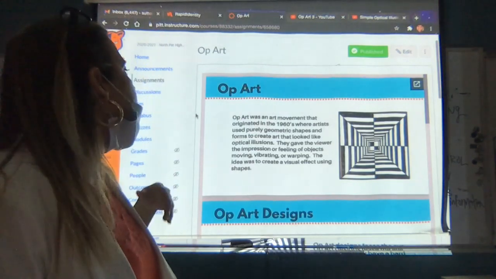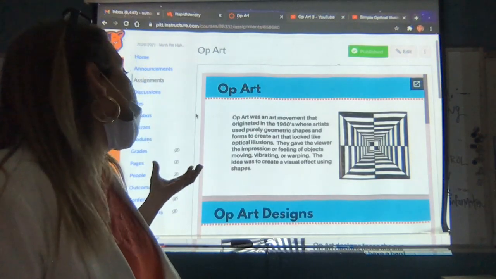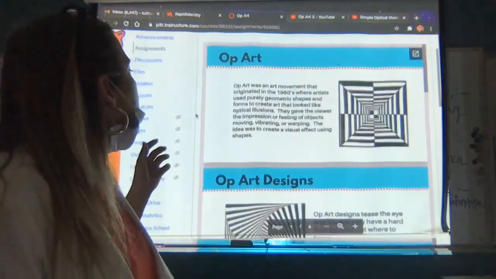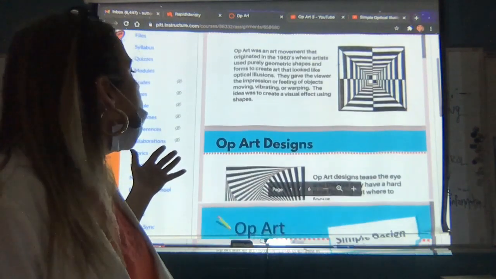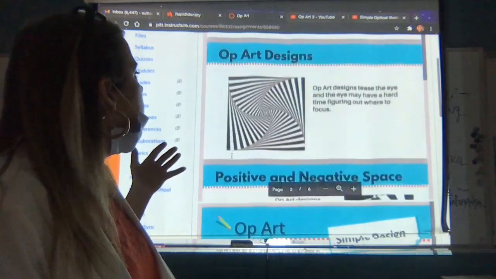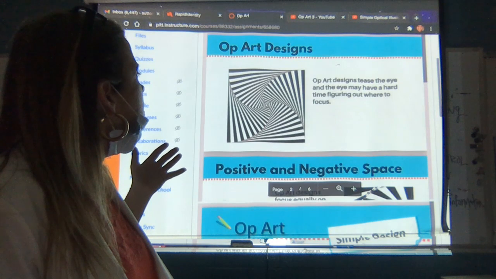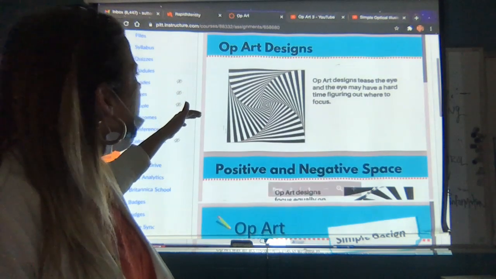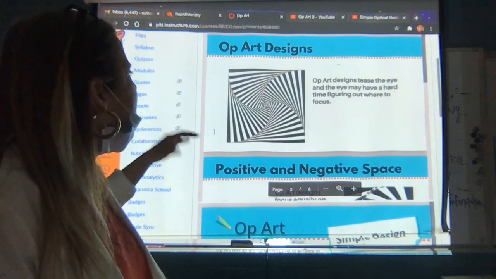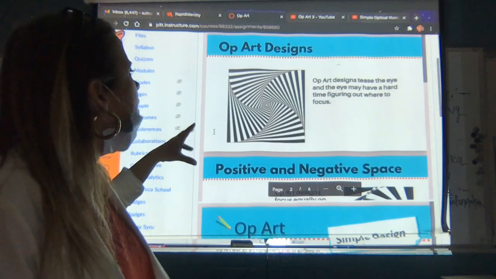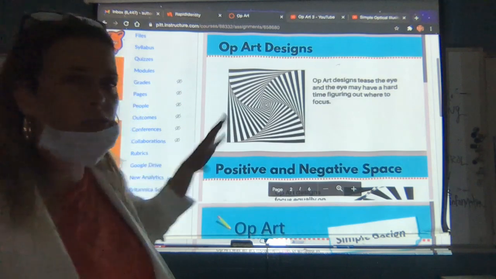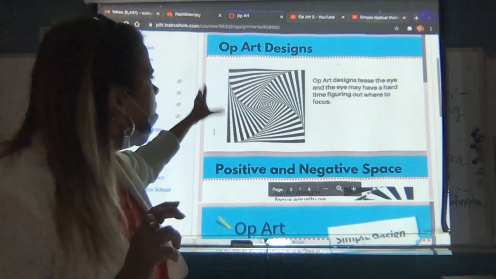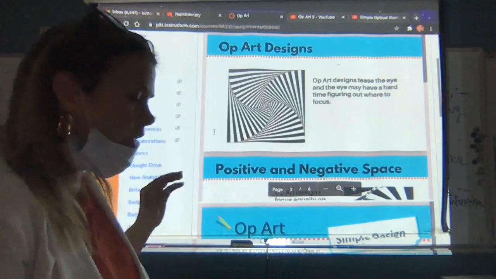Optical art gave the viewer the impression or feeling of objects moving, vibrating, warping. The idea was to create a visual effect. Here's another one. You initially look here, but then all of this starts going around and plays with your eyes. I know they do that a lot at fairs. When you go to the county fairs and ride some sort of ride, sometimes they have trippy designs that give you the illusion that things are happening.